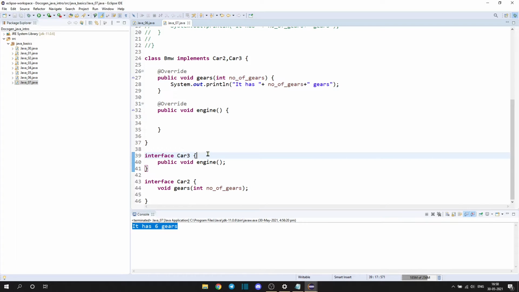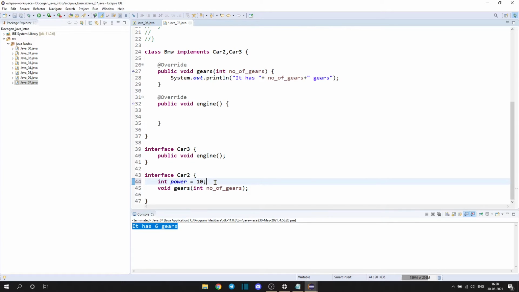And in interfaces, when you define any value like power, say 10, so by default this will be final values. Okay, by default this will be final values. Okay, now what is a final value? So final is a keyword. Okay, final and power equals 10. So let me just comment this one. So this is equal to this.